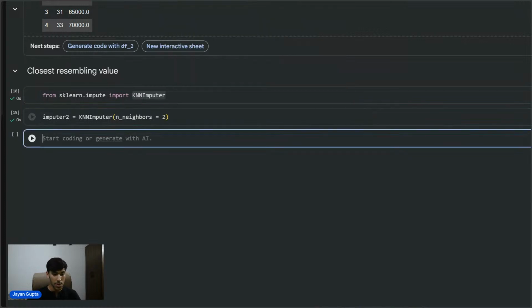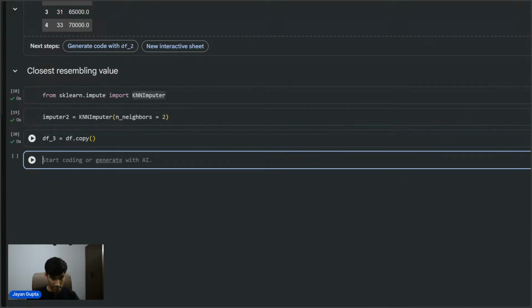Why not do it as per this particular case? Very simple. Then I'm again going to be creating a simple copy of this particular data frame just like this. And after this is done, I'll simply go for df3. Again, the salary column is going to have some missing values.